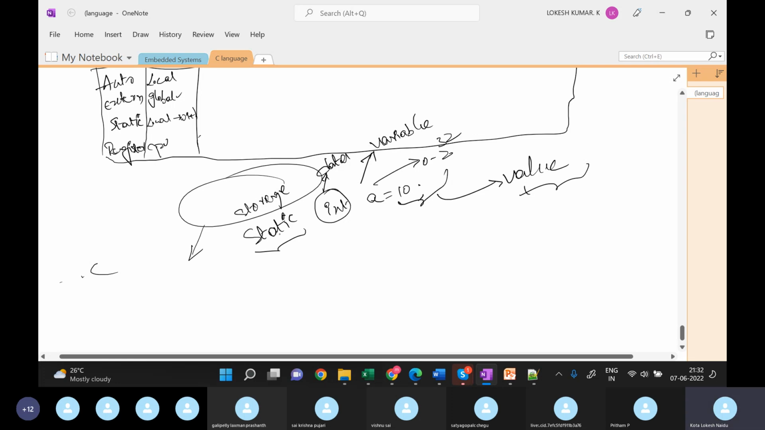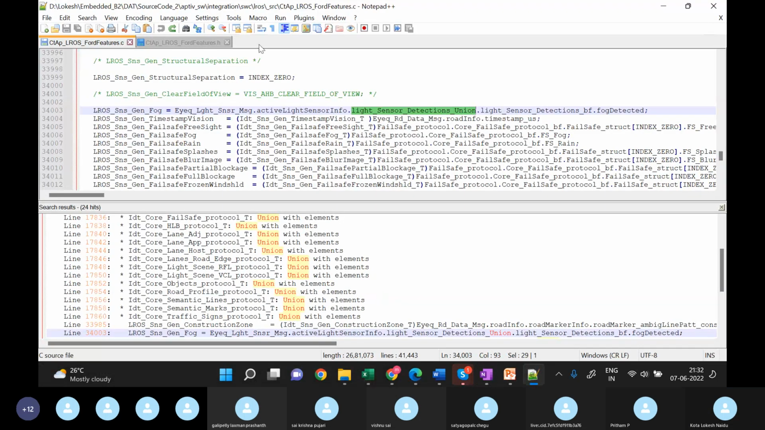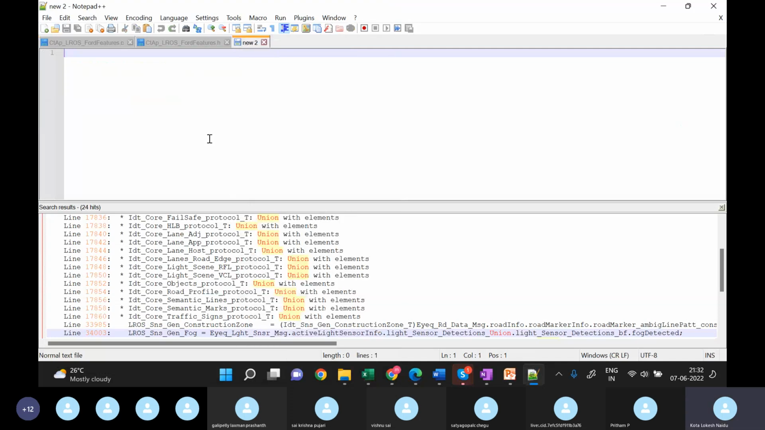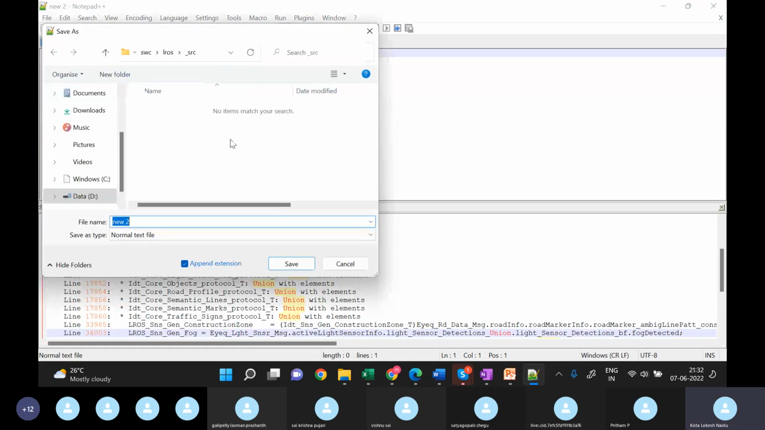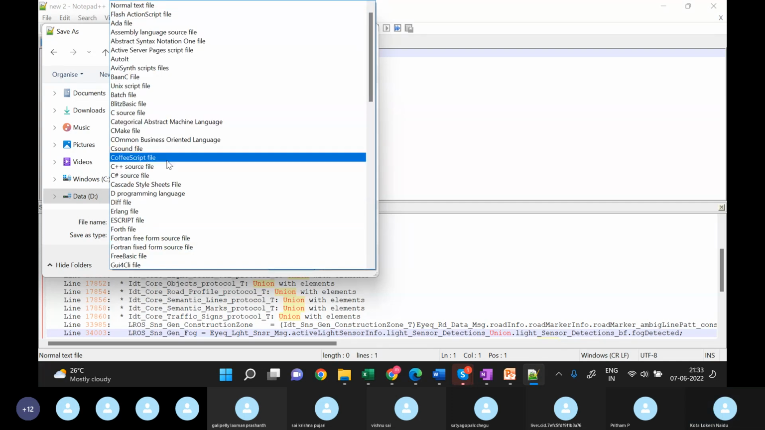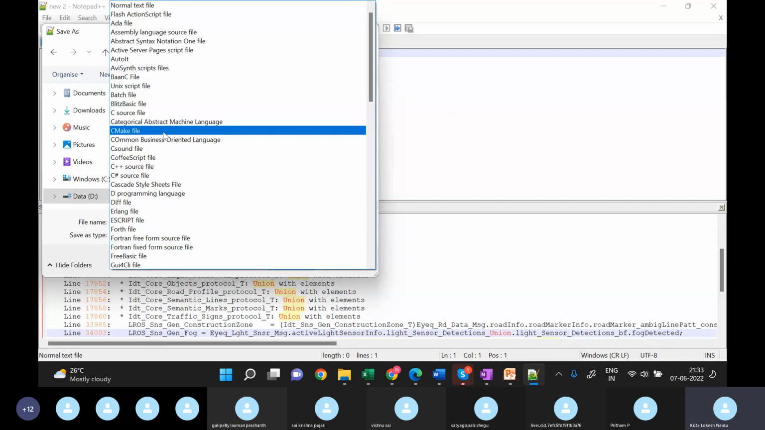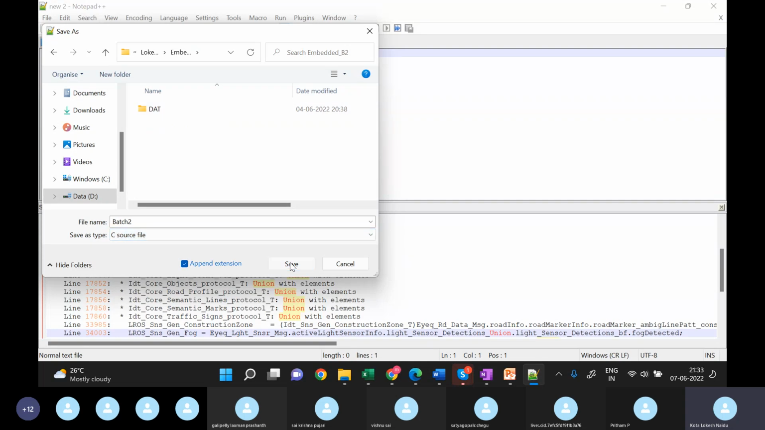Now I have one .c file. Let me take the notepad. I am going to save it, Save As, into the temp folder as batch2.c, with the .c extension.